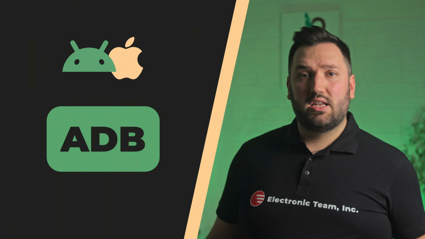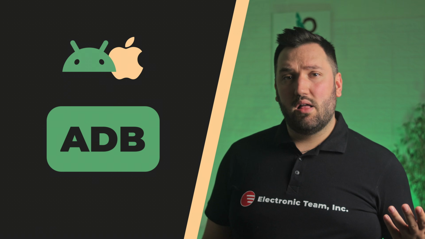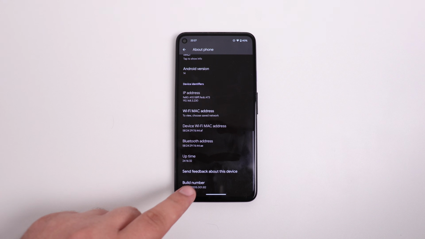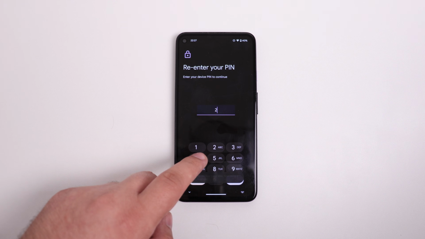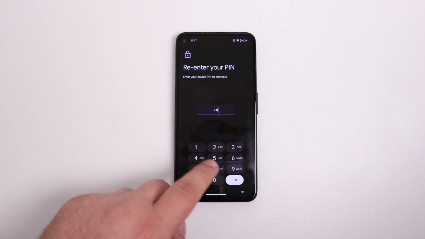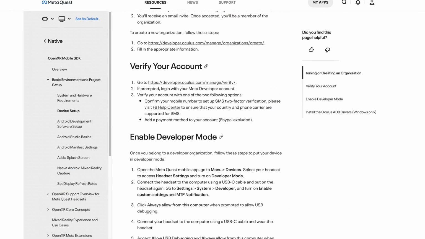ADB is a proprietary protocol for Android devices. It's more complex to set up and requires enabling developer options on your device. In some cases, this can be done by tapping 7 times on the build number in settings on your Android phone, or by going through a more complicated verification process on Meta devices. However, using these methods unlocks the full potential of data transfer, providing maximum speed and connection stability.